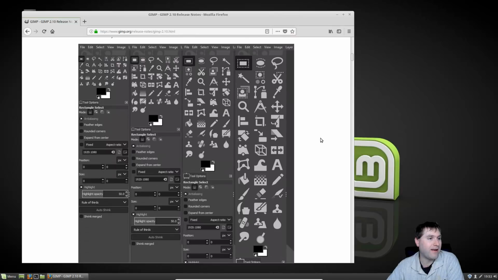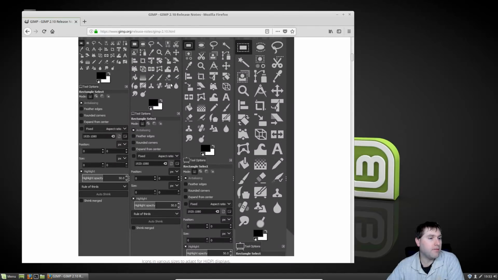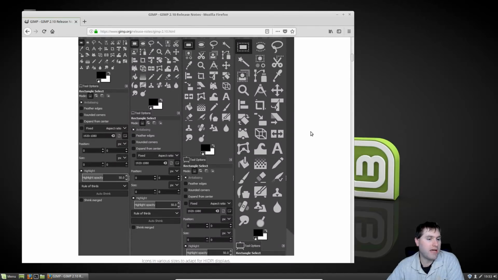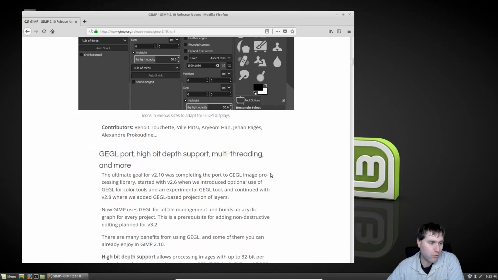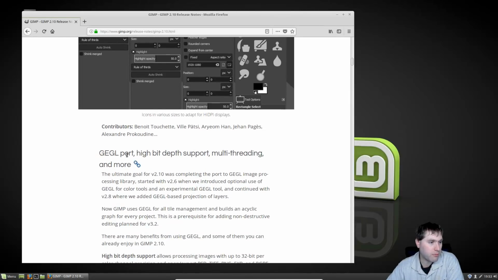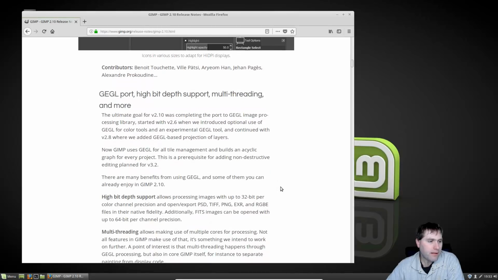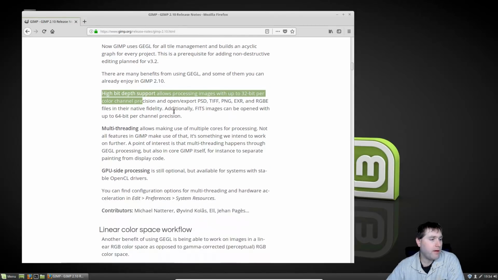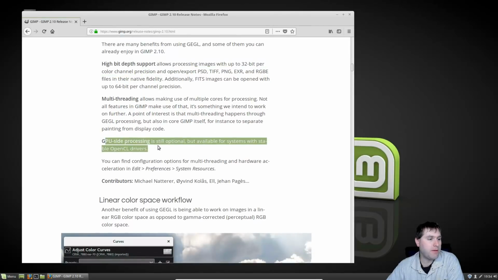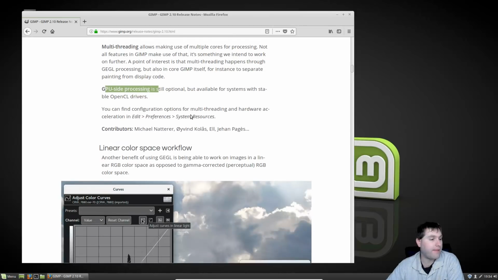There's actually a lot of new tools. New scaling tools, so you can actually scale the size. It also now supports multi-threading, so if you have a bigger, beefier processor, there's a whole lot more multi-threading support. Just so many improvements. High bit, 24 bit per color channel precision is now enabled. There's multi-threading. You can do GPU side processing. If you happen to have a good graphics card, you can do some of that in there.